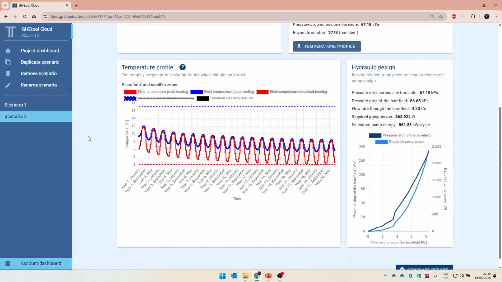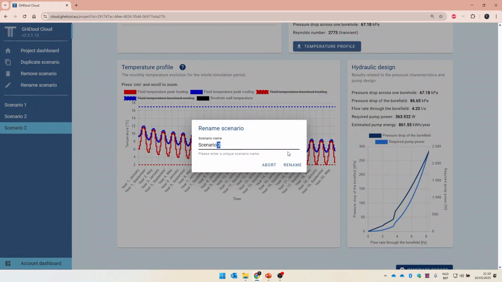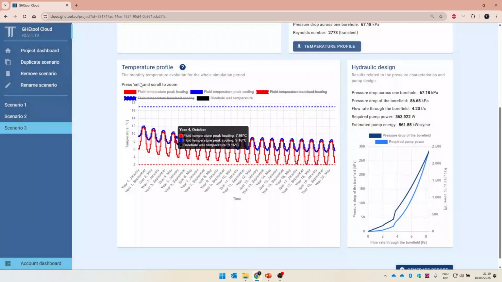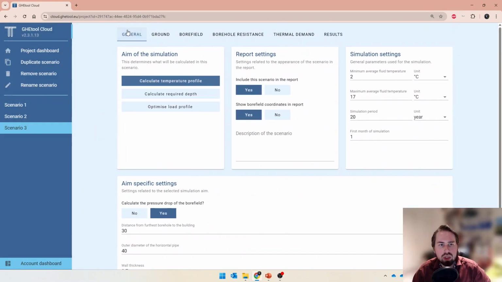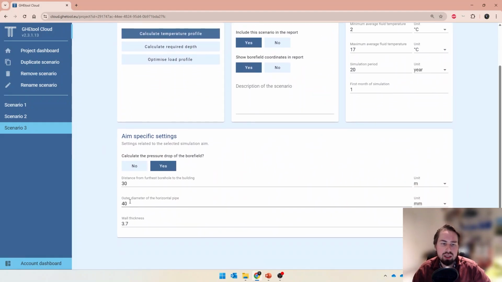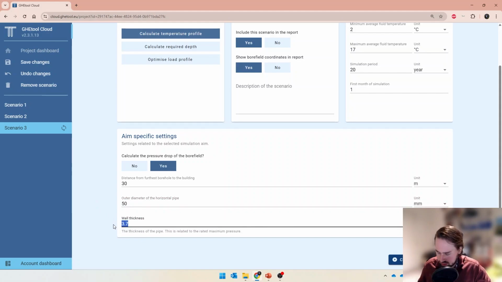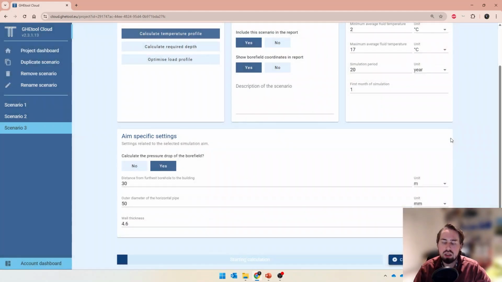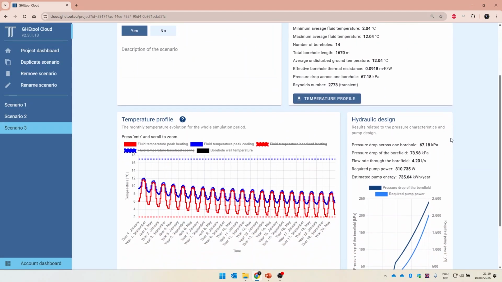So what we can do, for example, is duplicate this scenario again and make it scenario 3. Go back to the general tab, and instead of using a DN40, so a pipe of 40 millimeters, let's use a pipe of 50 millimeters, which has a wall thickness of 4.6, if I'm not mistaken. So let's calculate it again and see what the different results are.